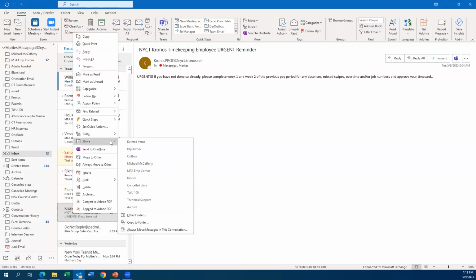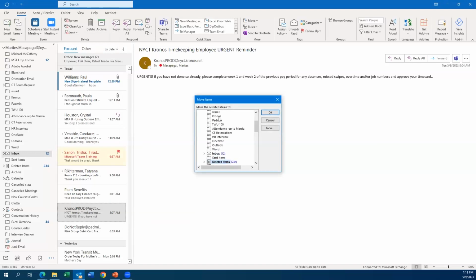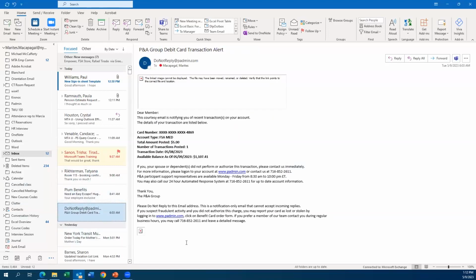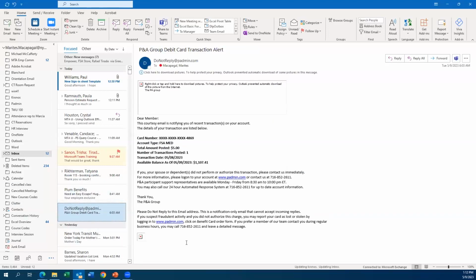And if I simply click move, I could see now the list of some of the folders. If I say other folders, I will be able to see the list of the folders that I have right there. So I could look for my Kronos folder to put it right there. I could select and simply click OK. And you notice that it disappeared from my list.